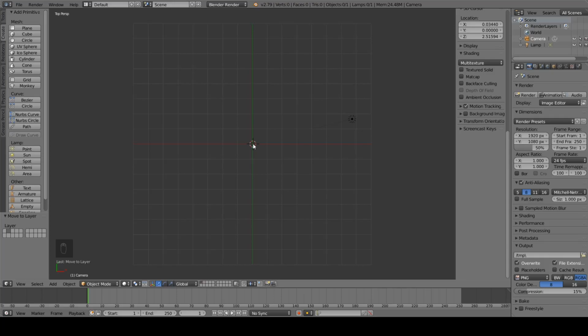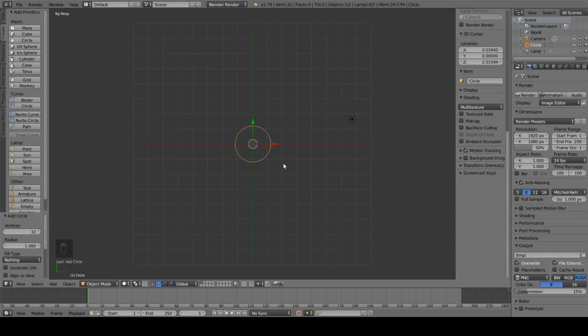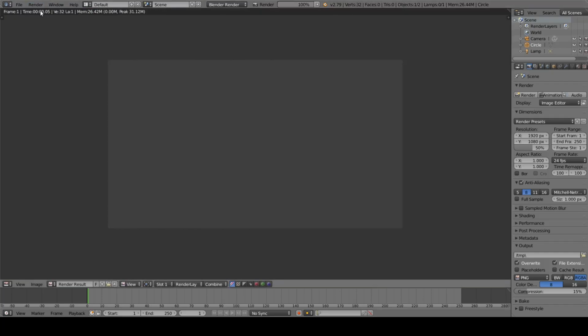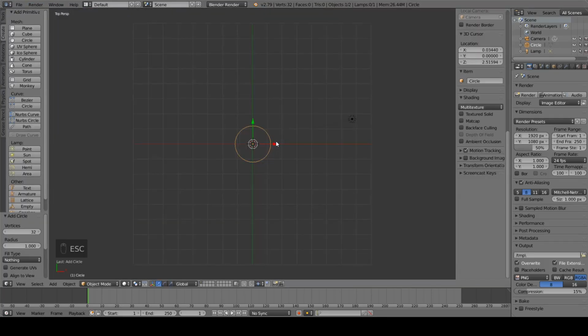Now we need to create a circle. Again, we can use this menu or Shift A. And we can see it's outlined here. Now if we go to render this right now, we don't see anything. The reason for that is it only creates the points of the circle. So what we need to do now is create a solid object from these vertices.